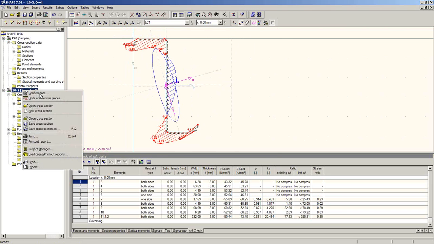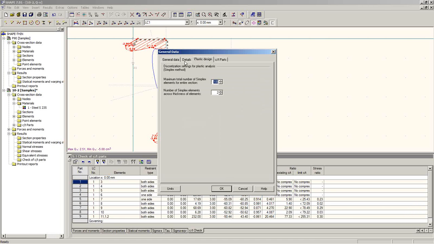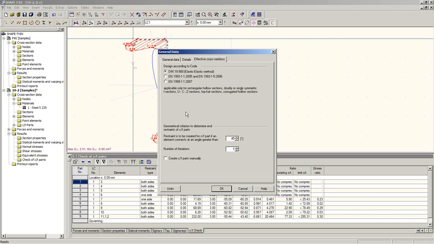This is according to DIN, and it's also possible according to Eurocode, but it's a different setting. Plastic effective cross sections. Here we go. If I check the effective cross sections, then I can use, for example, also Eurocodes.